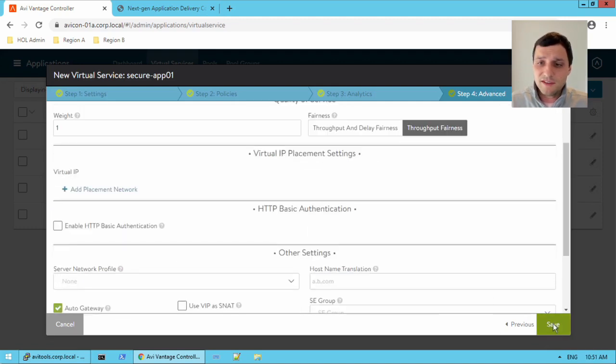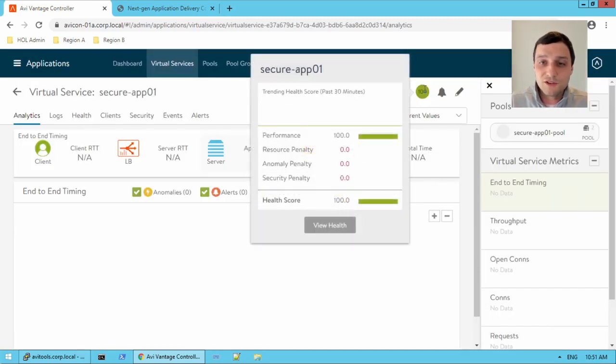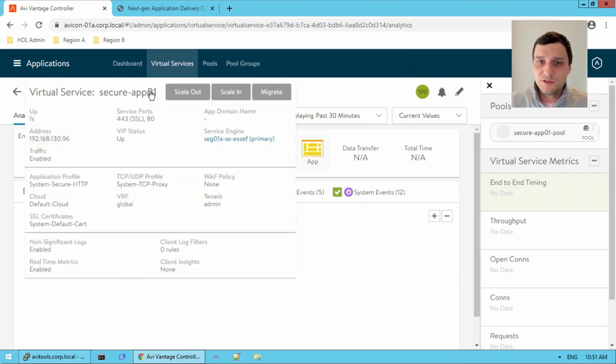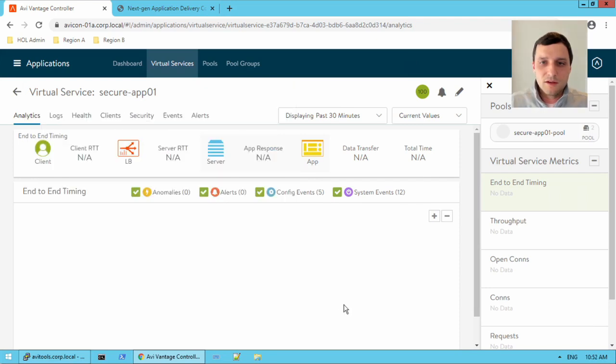So now we can save this and we should have a working virtual service. Perfect. So it's working, it's responding. Now remember, it's listening on 2 ports, so we should be able to see the ports in this window, 80 and 443.